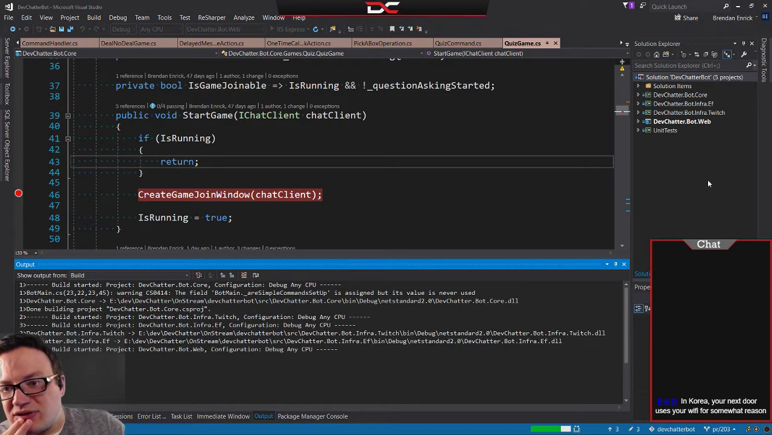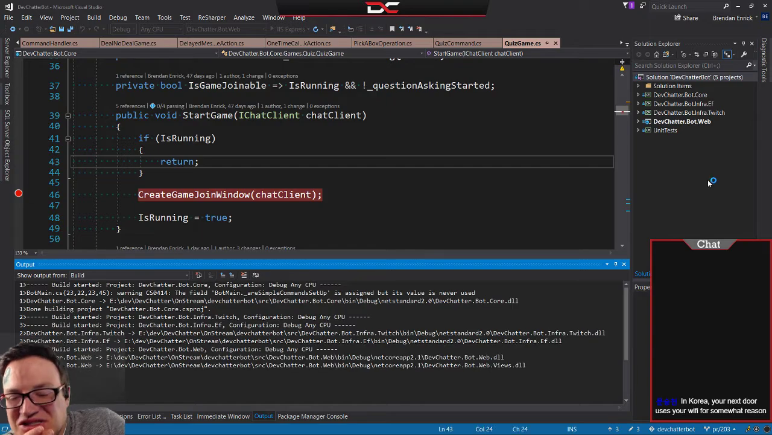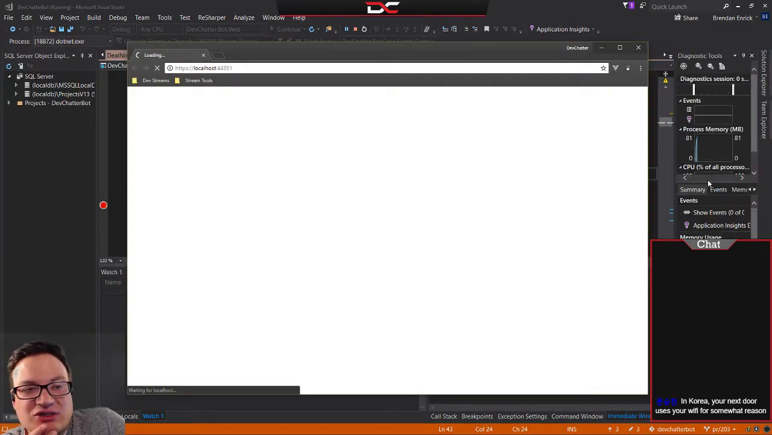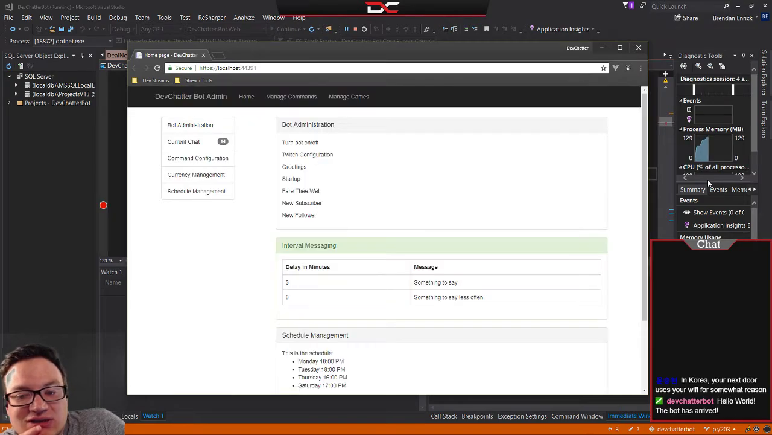Creating your next door uses your Wi-Fi. James, I hope that your neighbors aren't using your Wi-Fi, because that's never fun. When your neighbor's using your Wi-Fi.